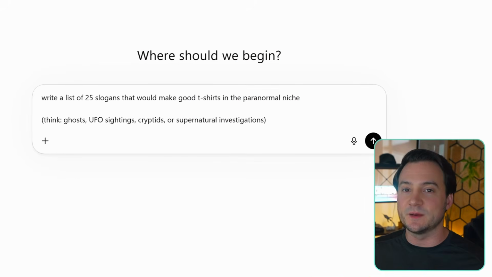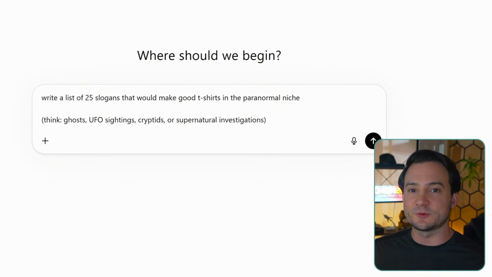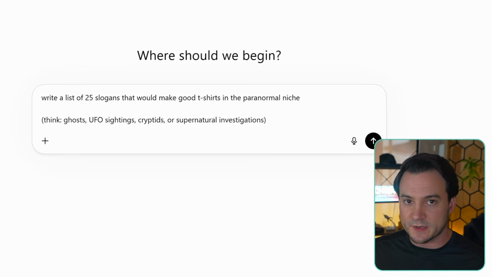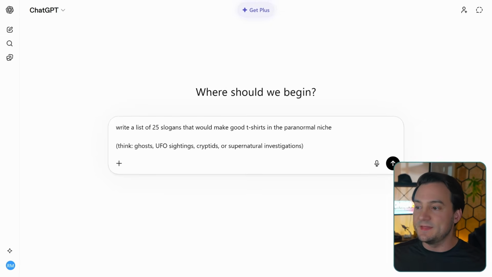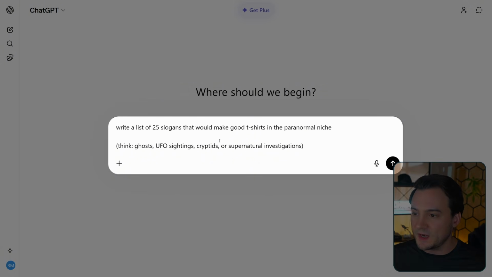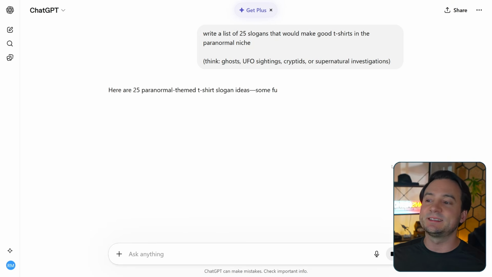This is where AI becomes really useful because it can help us brainstorm concepts extremely quickly. Instead of trying to come up with ideas from scratch, I'm gonna ask AI to generate a list of slogans and design themes related to the paranormal niche. So for example, in this prompt, I asked it to write a list of 25 slogans that would make good t-shirts in the paranormal niche. I said, think ghosts, UFO sightings, cryptids, or paranormal investigations. And let's see what it comes up with.